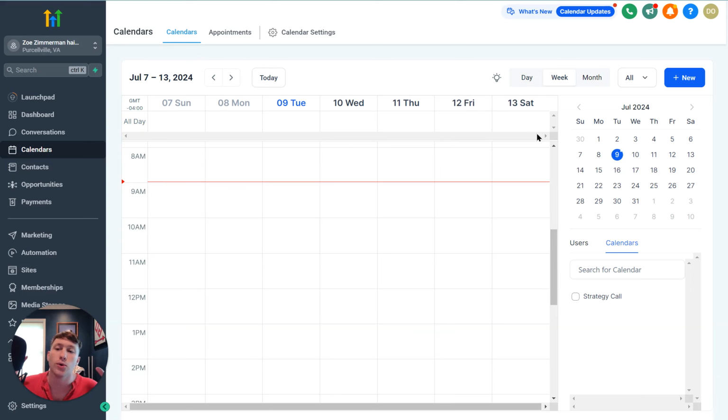I'm just going to do, hopefully, a brief tutorial on the Calendars tab in the GoHighLevel dashboard. So basically, this is the game plan for today: I'm just going to do a basic tutorial of just where everything's at.